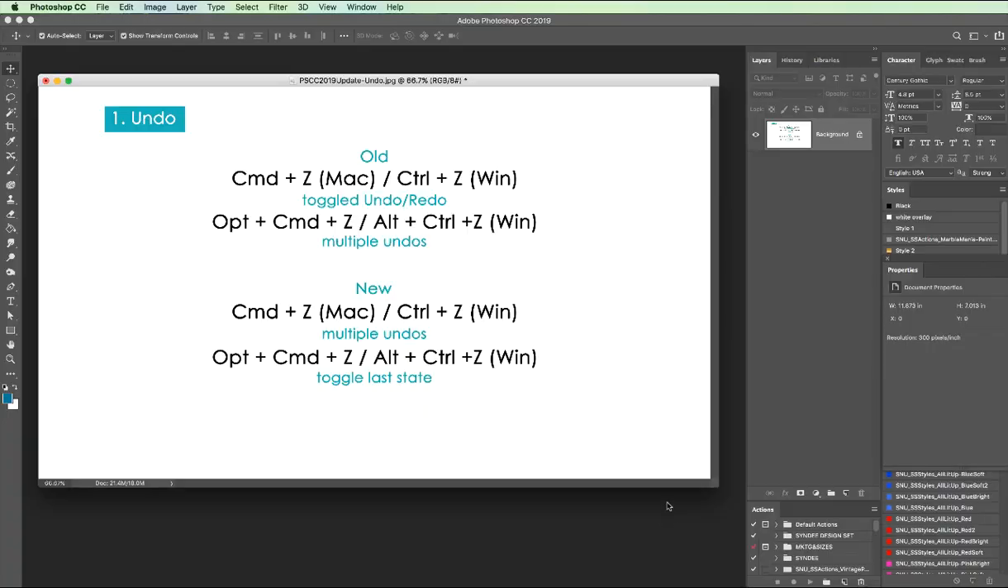First up is the shortcut for undo. It used to be that Command or Control Z toggled between undo and redo, which was very frustrating. And in Illustrator and other image applications, Command or Control Z is already used for multiple undos, so that made it even more confusing and frustrating.